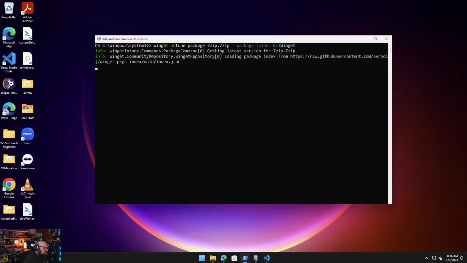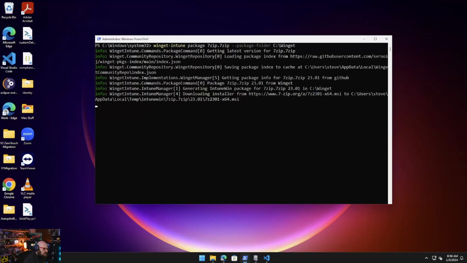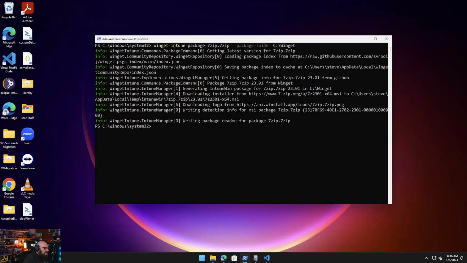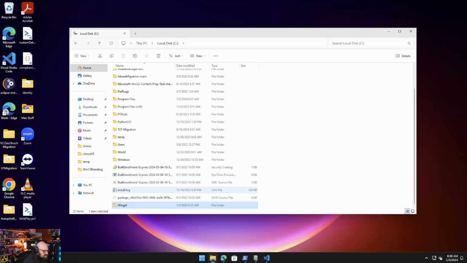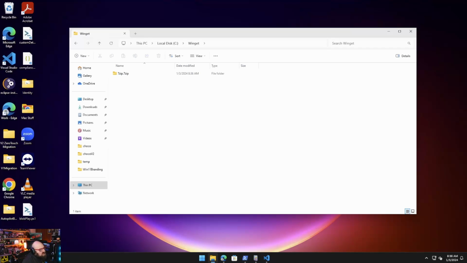So this is really cool. This is doing two things for us in one shot. It's getting the application from Winget, and it's making the IntuneWin for us. So that's already done. That was super fast, less than 5 seconds. If I go back to that folder, you see I have a folder now with the ID name, 7-Zip, and a few things in it.